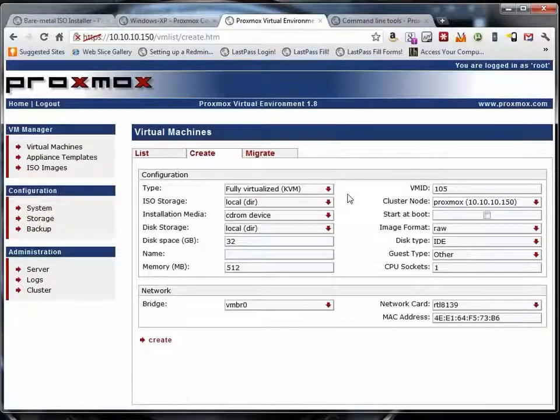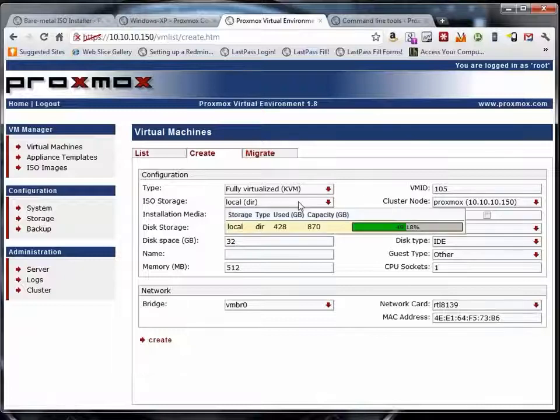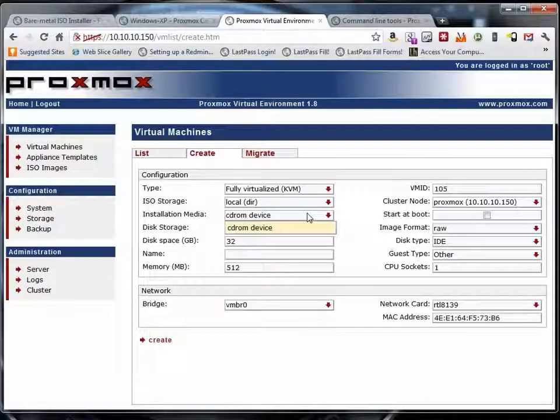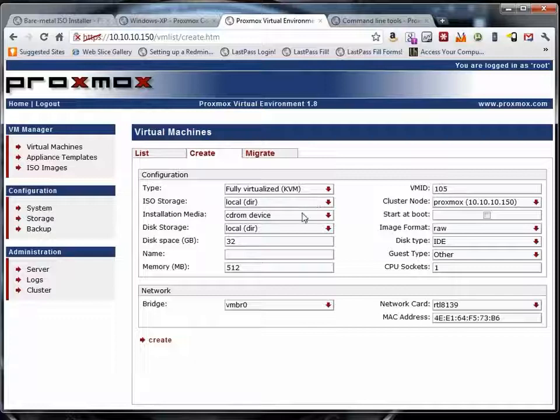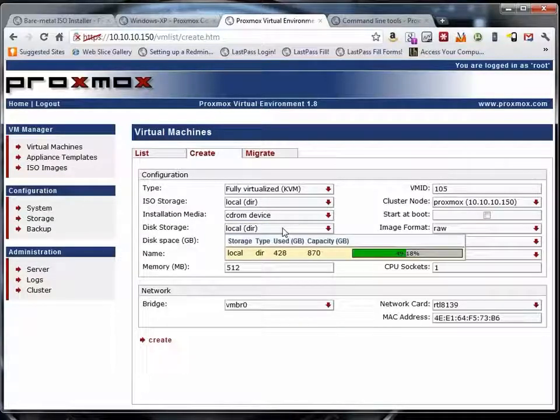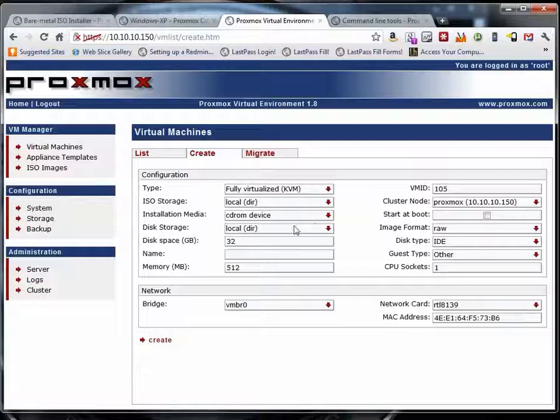But let's just go back to KVM, and then we can choose an ISO storage where we want to store the ISO, and then installation media is going to be CD-ROM, or we would be able to choose an ISO later too if we had any. Disk storage is also going to be local directory. Disk space, we can choose name, memory, the ID, cluster node.